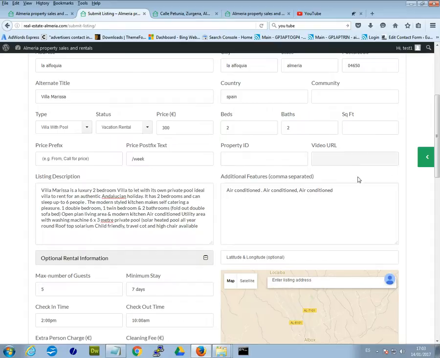Video URL. Now this is really useful because if you've got a video of your property, it's a really good selling point. So if you haven't got a video, try and get one created, and here is where you can import the video address details so that you can actually view it on the internet. And the way you do that is this. What you do is you create your video and you upload it to YouTube.